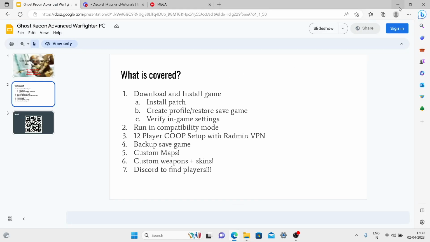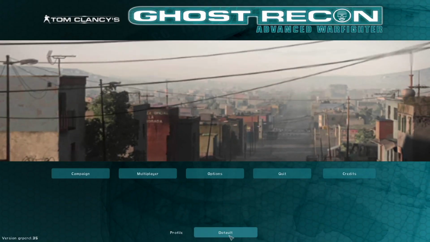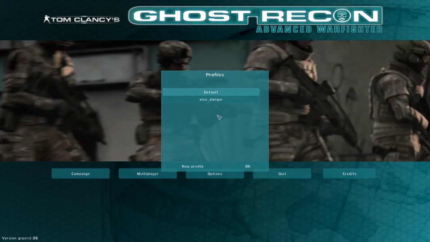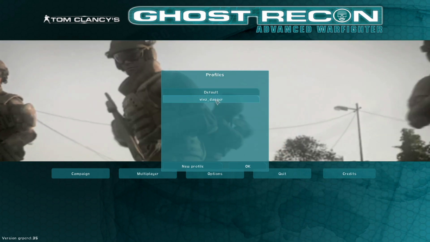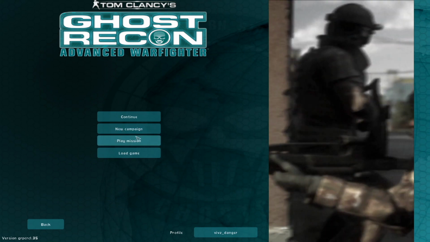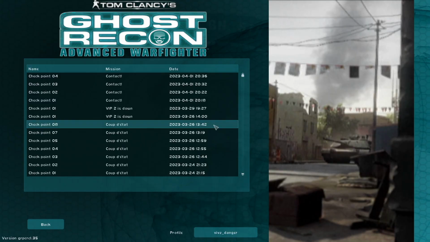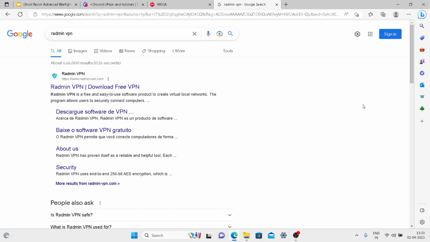And now if I start the game, I should be able to see my save games. So if I go to the game now, click on default, notice that my profile Viv's Danger is over here, click on OK, and if I go to campaign, I should be able to continue and check all my previous saves. Now exit the game and let us set up step 3 to play co-op.